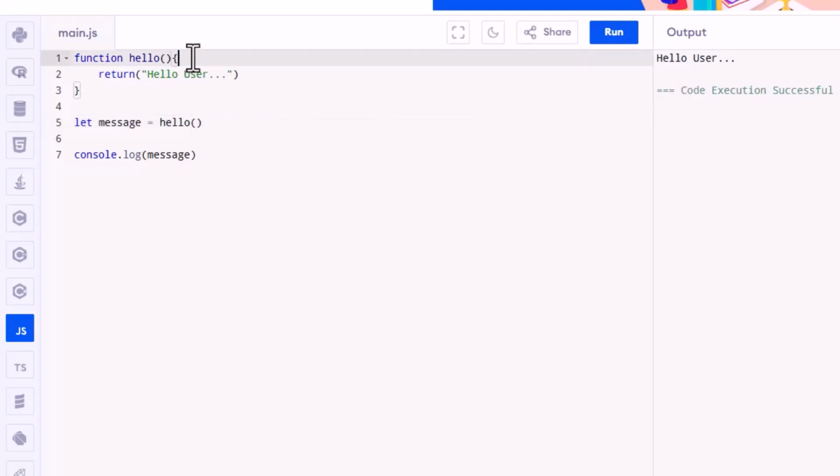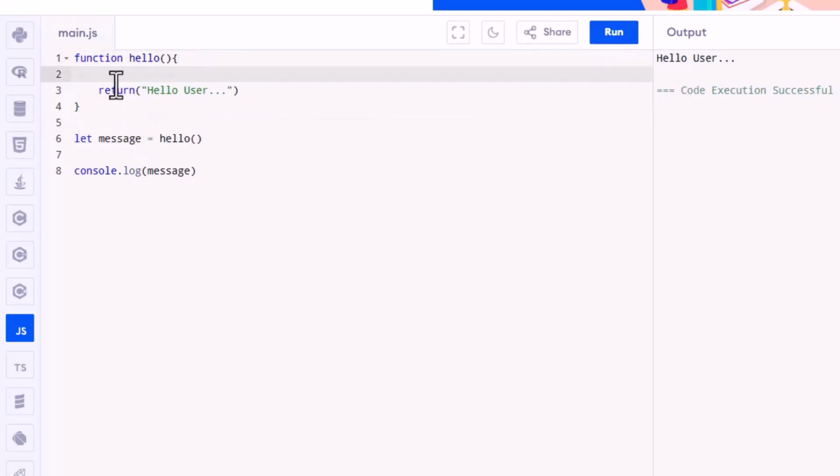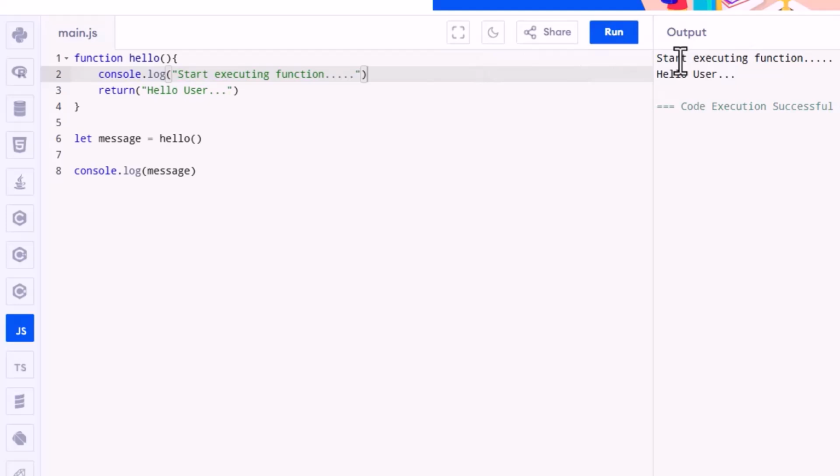And now let's try consoling something above the return statement, like console.log of start executing function. So I'm just consoling just above the return statement, start executing function. This is a string I am printing just above the return statement, and if I hit run, you can see the statement had printed like start executing function, and below that only the returned value is getting printed.